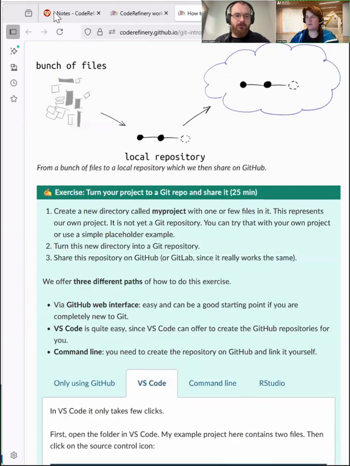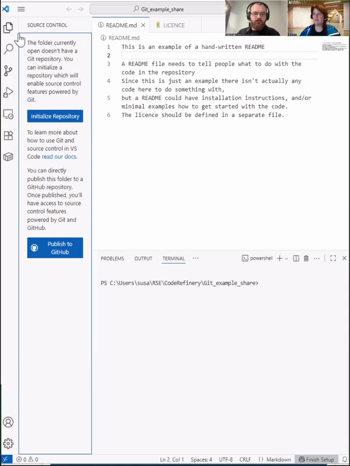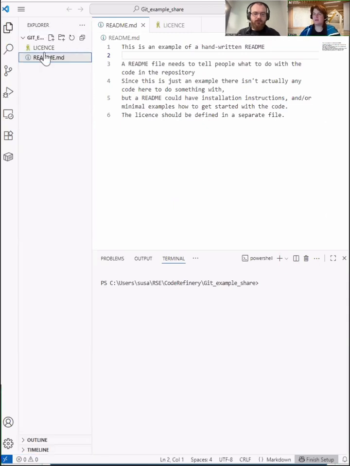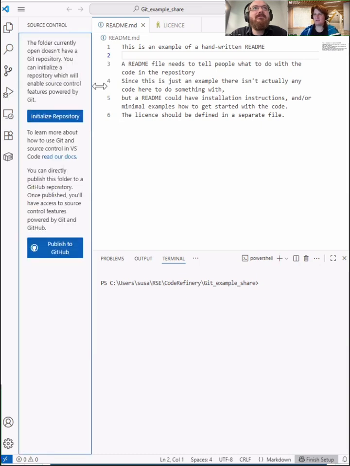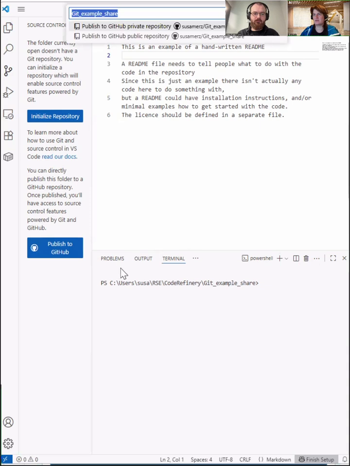So I'll switch over to my VSCode window. I am here in a folder that has two files, a license and a README, that haven't been on Git at any point. I just made them up myself. Now we go to the source control, and then we can either initialize the repository and then set up the Git connection, or we can just directly publish to Git.